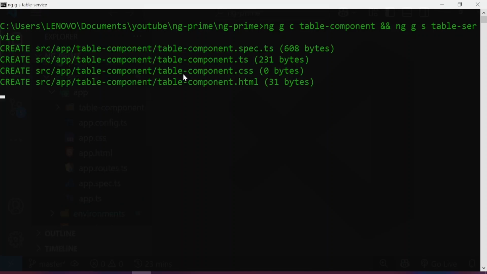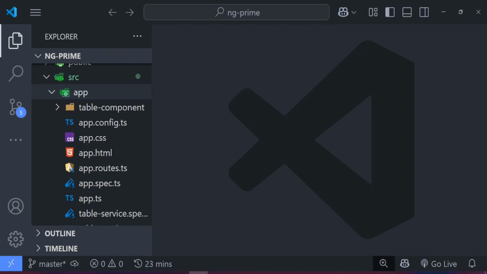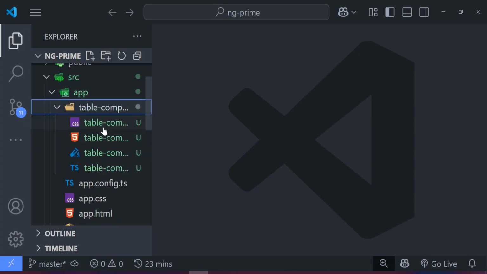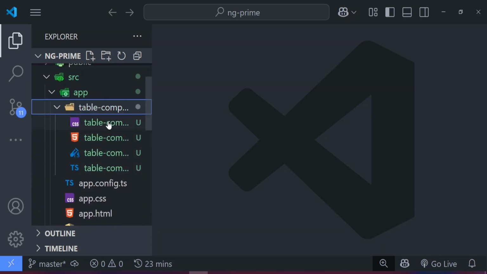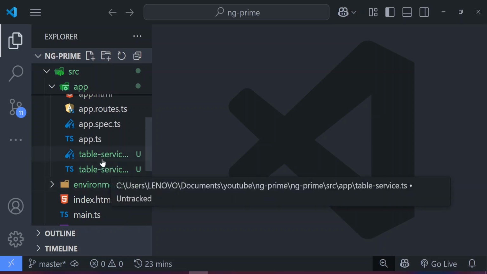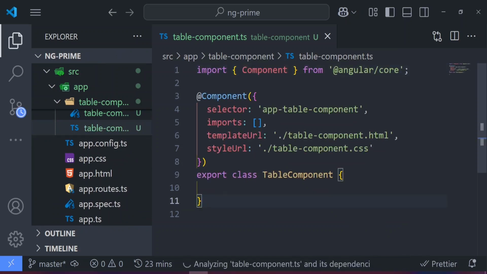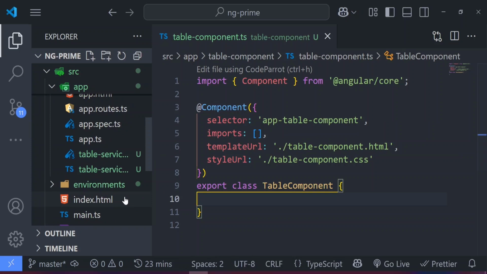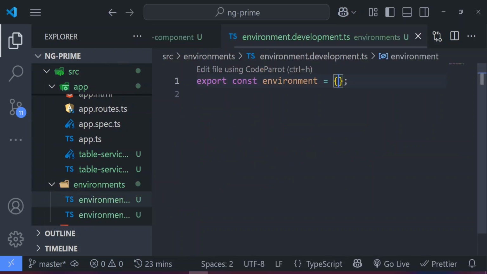As you can see, our table component is created for us as well as our table service. Let's head back to Visual Studio Code, and you can see we now have table-component and table-service. If I had not included this hyphen component as well as this hyphen service, everything would have been named table, and by the time you import your service into your table component ts file, there will be a clash, there will be confusion. Angular is going to get confused. So I'm going to head straight to my environment.development.ts file. Here we are. This is where we are going to quickly configure our REST API.